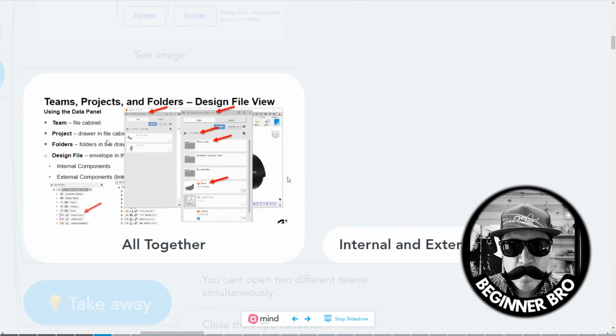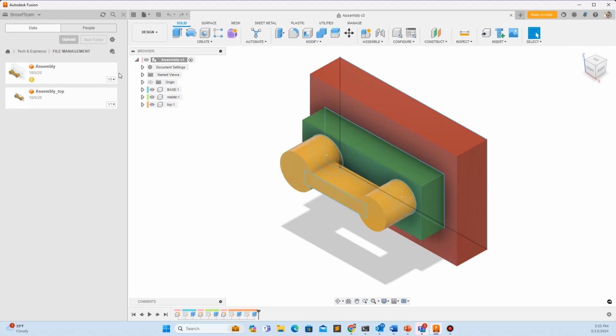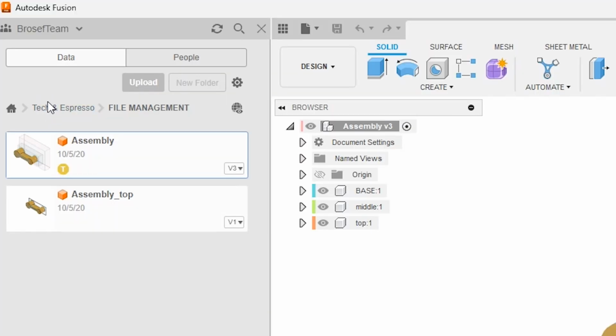Stop talking and show it in Fusion. Here in Fusion 360, we have the team at the top level where I can switch between my different teams that I've either been invited to or that I own. And then if I drill down, I can see the project level, which is my Tech and Espresso project, which has lots of different folders in it. And this is the specific folder where my files happen to live.